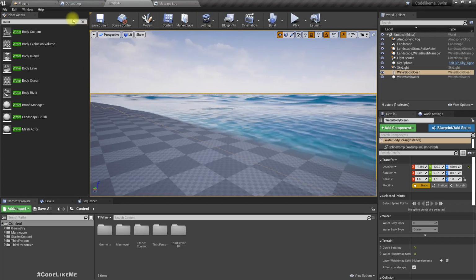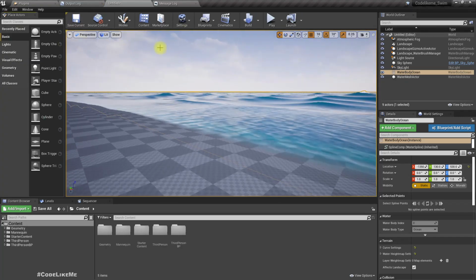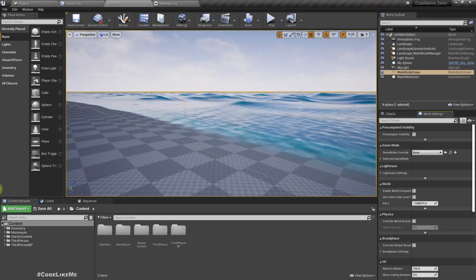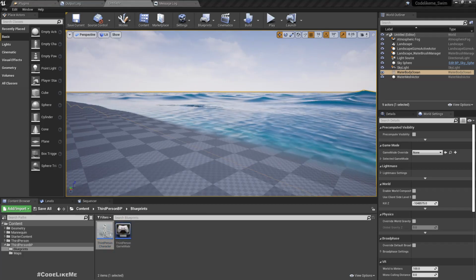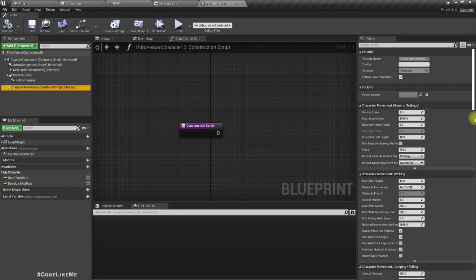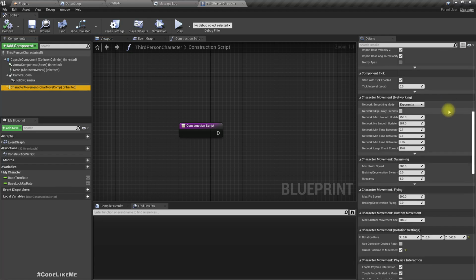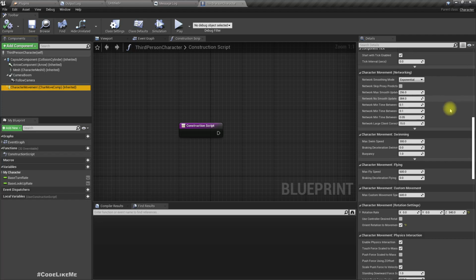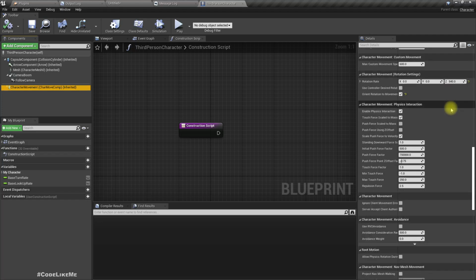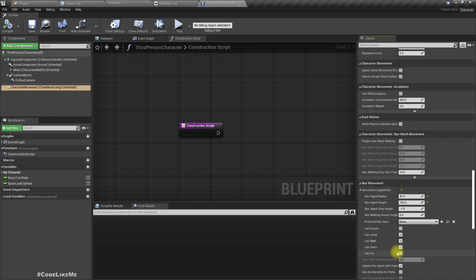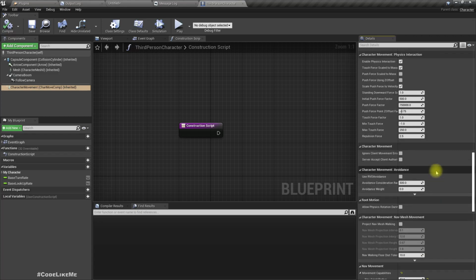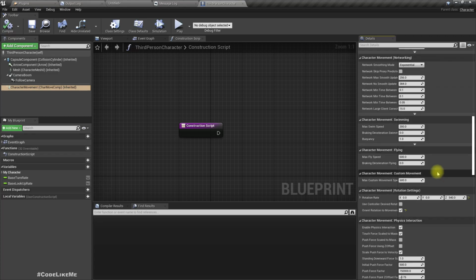Let me open the third-person character we are using here. Under the character movement component we have different settings for swimming mode. Under movement capabilities, we need to enable can swim. It is already enabled. Good. And where is swimming? Here, max swim speed and buoyancy.